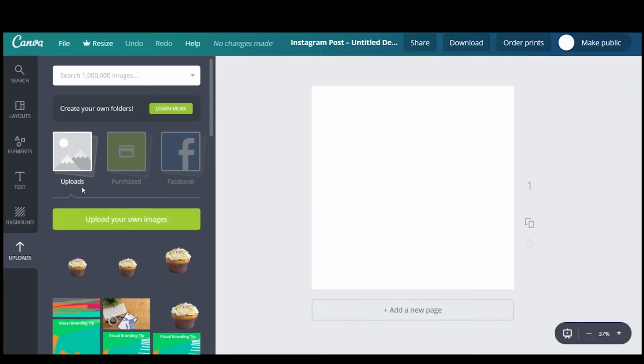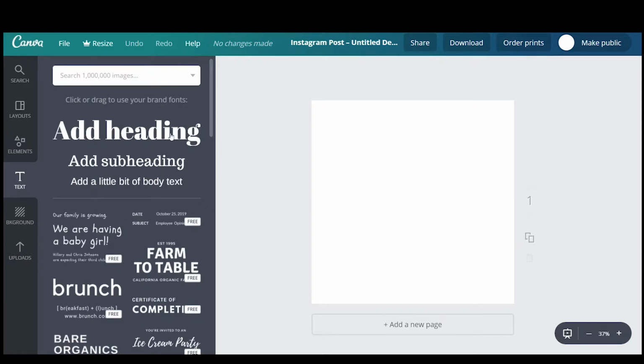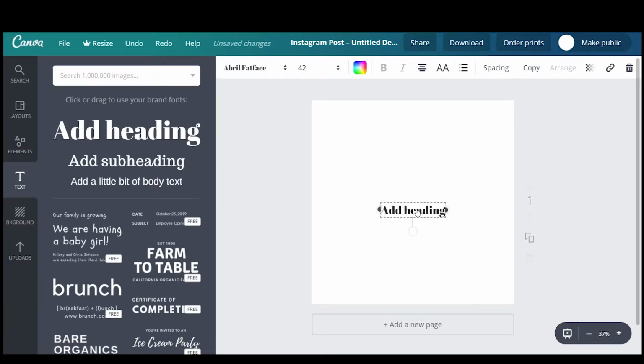So we're going to get started. I'm going to start with the text option here and use the add heading, and type in "sweet". So let me type that in.